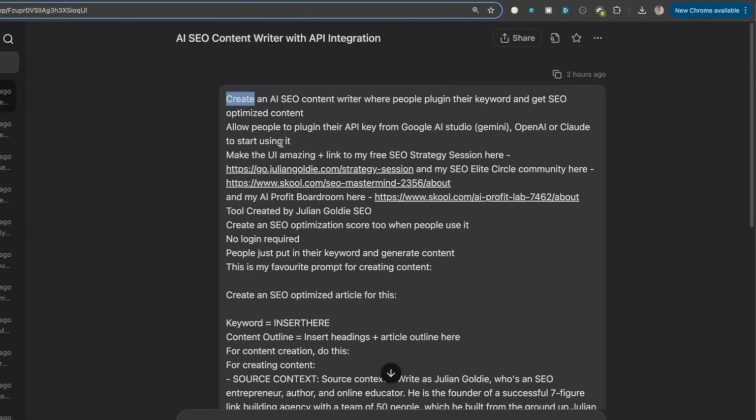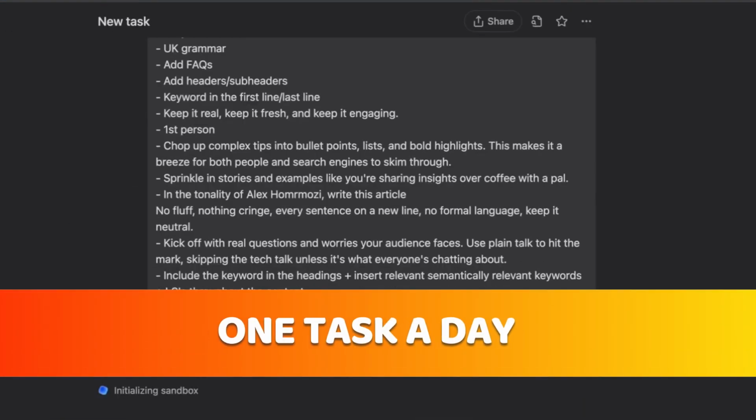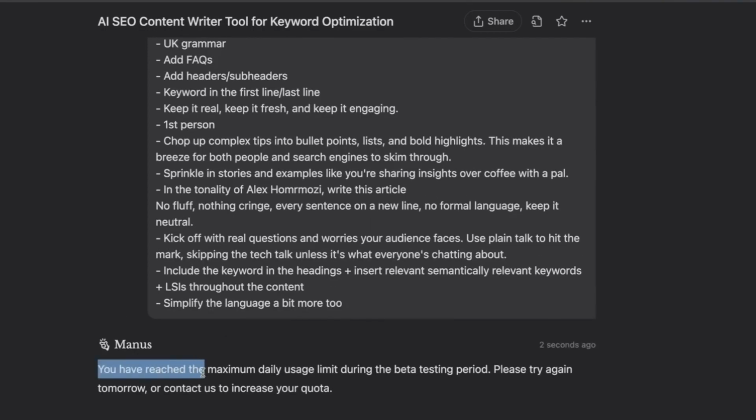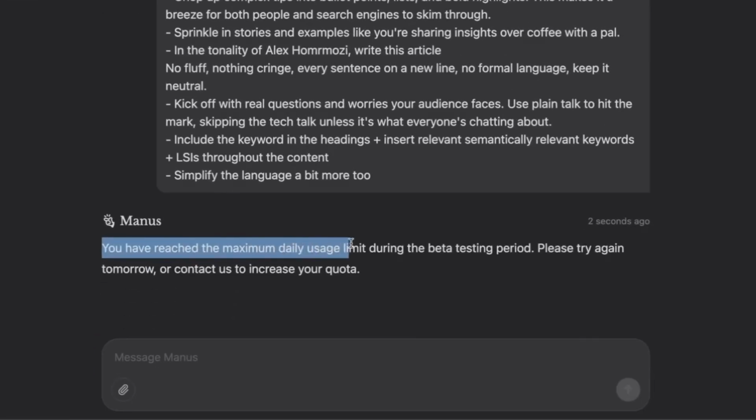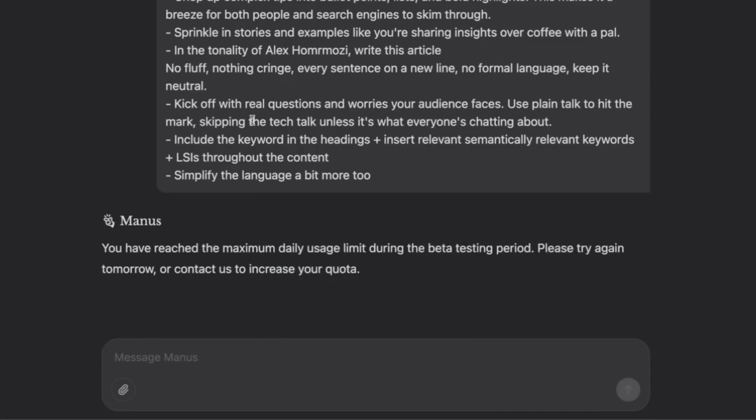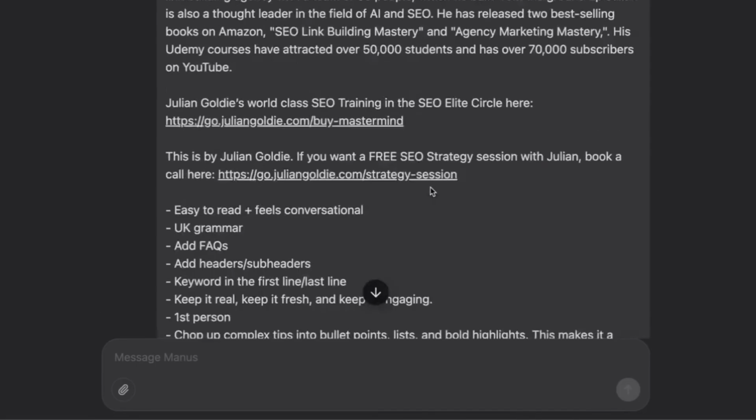And because that's in beta, for example, if I try and start a new chat inside Manus, it's only going to let me do like one task a day, right? So if we ask it, it looks like it's, yeah, there we go. So it says you have reached the maximum daily usage limit during the beta testing period. So it's very limited, which is one of the biggest issues with Manus, right? I absolutely love the tool. Love that it's autonomous. Love that it can do whatever it wants. But if you can only use it once a day, it's pretty limiting.